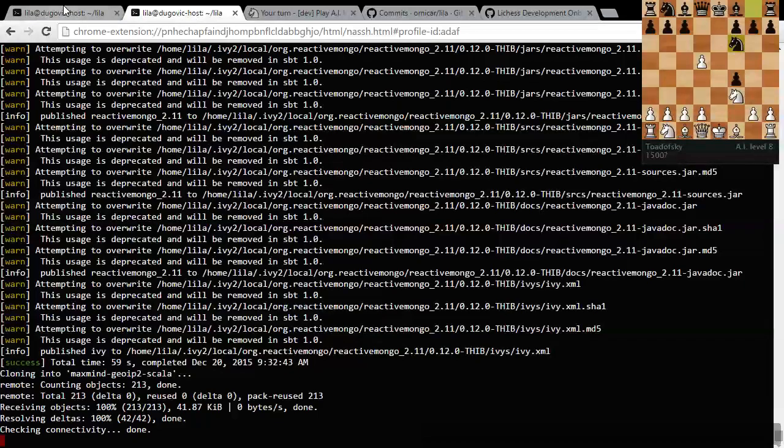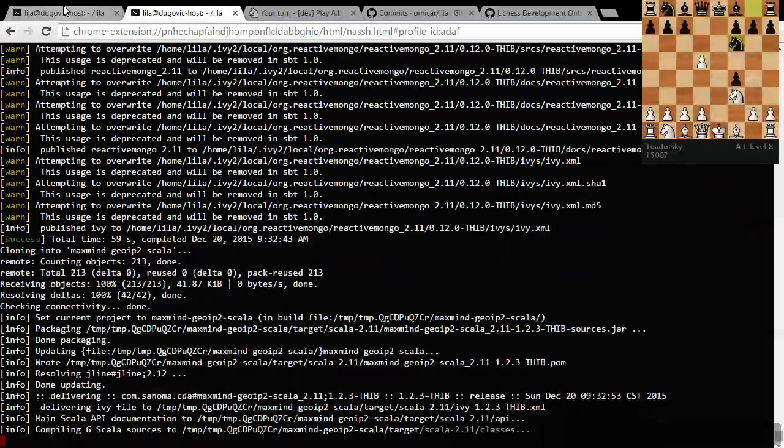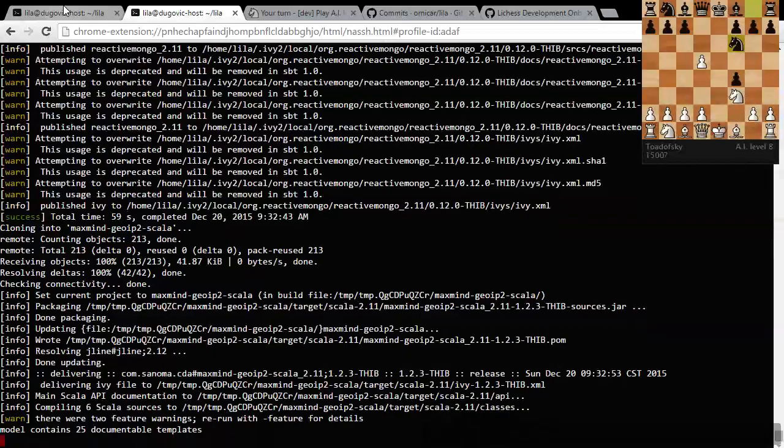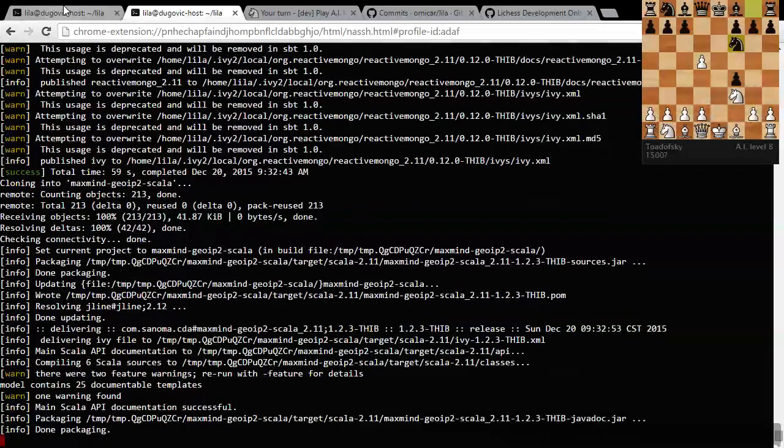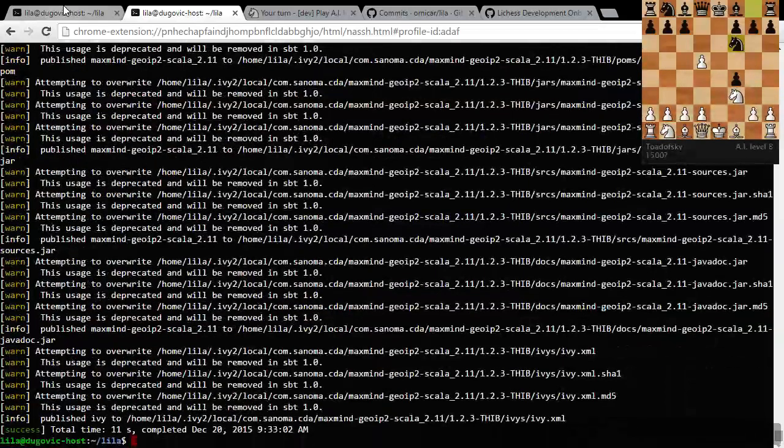Again, I can't do any of this until this build, which I incorrectly started, finishes. Hopefully it'll finish soon. Okay, it's done.